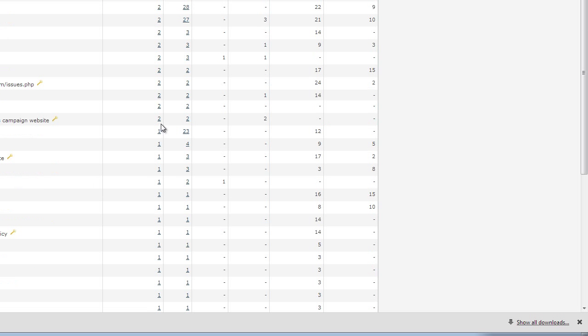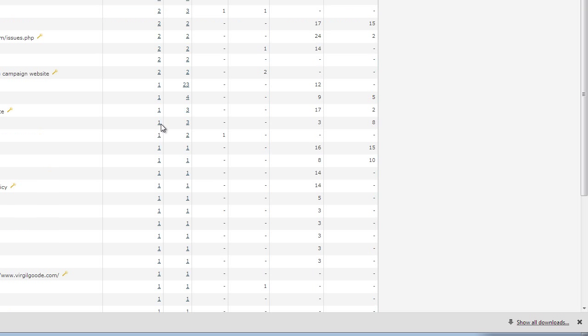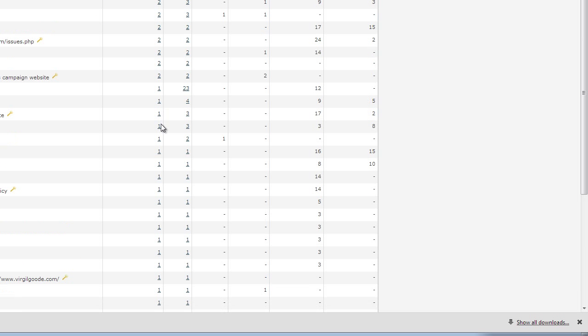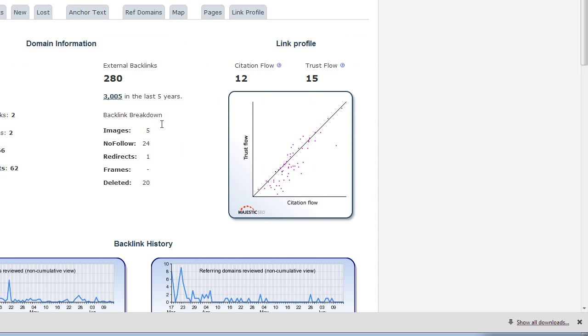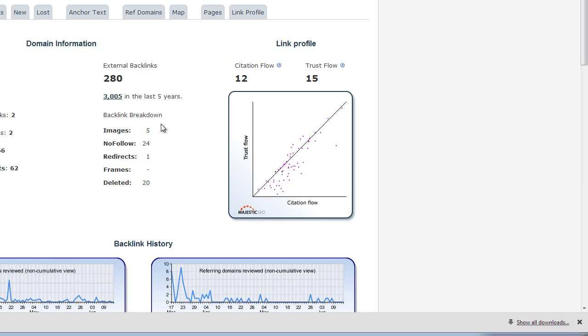Congress campaign. So it sounds like it might be a senator or something. So it's all Virgil Good, Virgil Good. So this is legit. The trust flow is good. Let's look back here again. Yeah, from multiple referring domains. Okay, that looks good. That's fine to me.